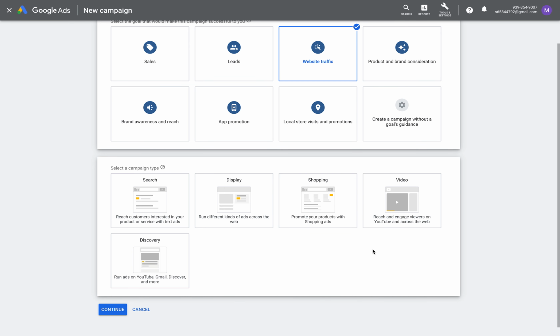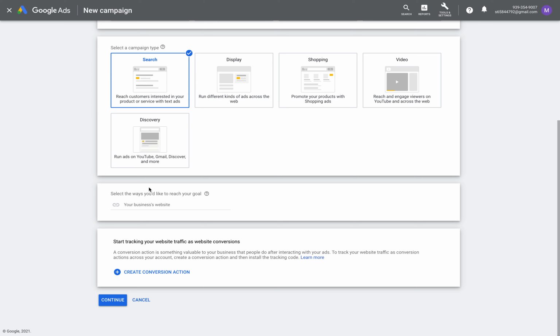Video campaigns are the campaigns that appear on YouTube, so those ads that you see before playing a video on YouTube, those are video ad campaigns. And then discovery campaign is a newer type of campaign that works, let's say, similarly to a display campaign where you have both images and text, and they're eligible to run on YouTube, Gmail, and Discover tab. So I'm going to go with search campaign, and it asks me for my website.